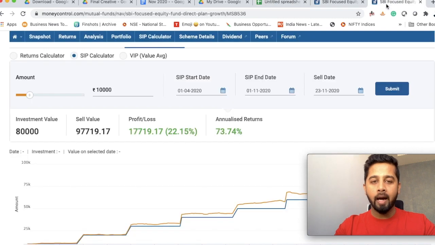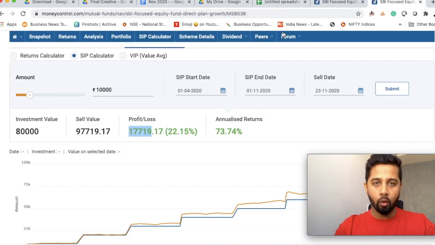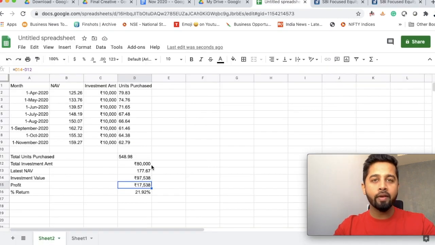And if you go back, you can see you've got a profit of 17,719. And what we have calculated is 17,538. So we are pretty close to the calculation on Moneycontrol. The reason for the slight difference is because we haven't considered the decimals after 2 points. But I hope you got the idea of how the return on SIP investment is calculated.